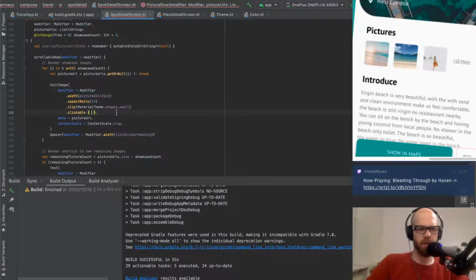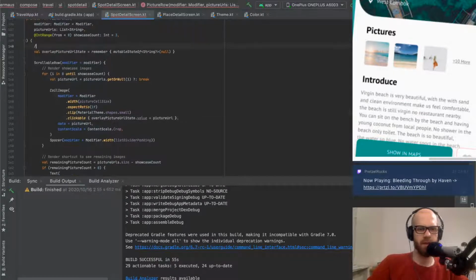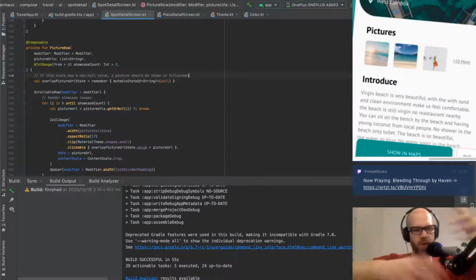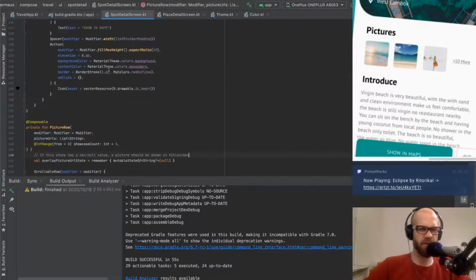When I click on an image, then I will update this state's value to the picture URL. Just quickly adding a comment here. Oh, I think I need to hoist this up, because we're on the level of the picture row, and the dialog box should be on top of everything, not just the picture row. So I need to hoist this up.